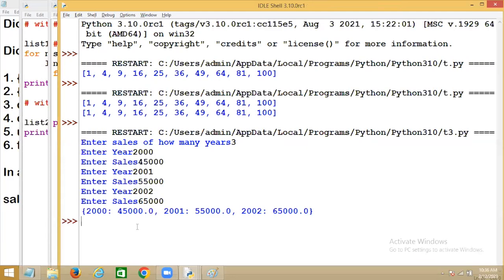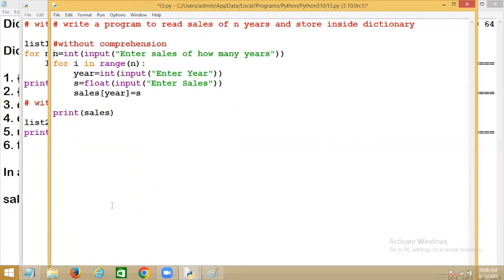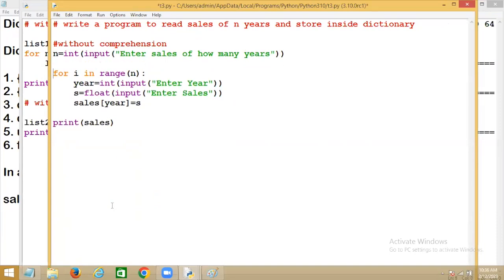Now, is it added or not? Yes. But for storing or adding inside this, how many lines of code have you written here? Now this is an empty dictionary. How are you creating it? By using curly braces. Now this represents which one? Empty dictionary.